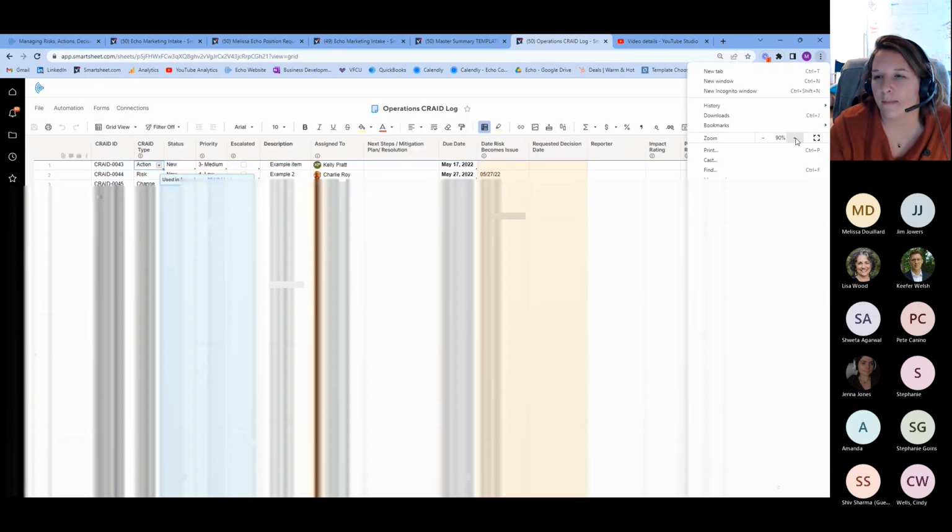So I'm just going to pull up an example of a CRAID log, and I'm going to make this a little bit bigger. When I think of a typical CRAID log, I'm capturing a lot of the information I would in an action item or a risk or issue, et cetera. The first thing I do is identify what the CRAID type is, and in Smartsheet, I do that as a drop down so that it can be standardized data. I'm going to start from an example, but I'm going to walk you through the different columns that we create.